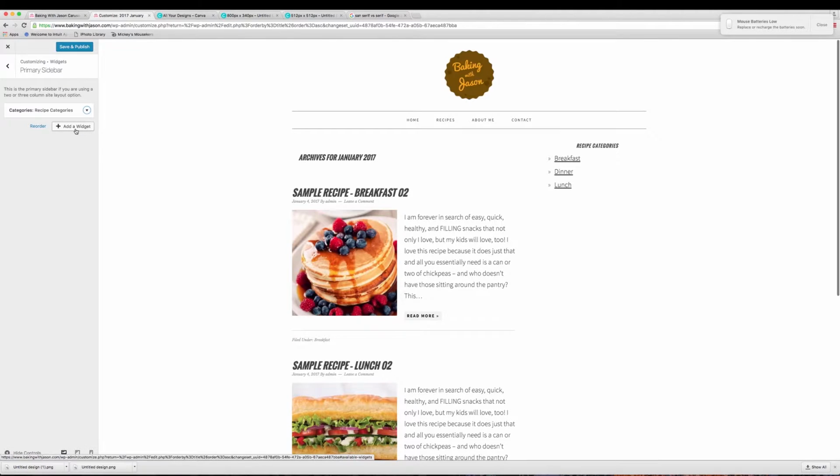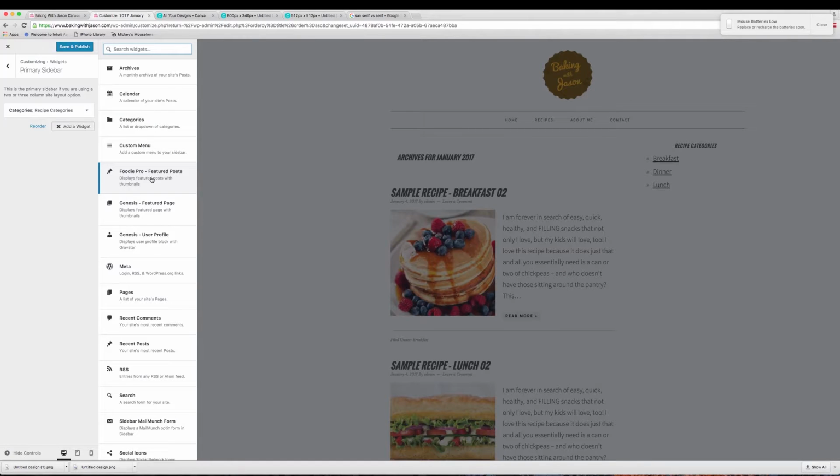Let's go through these again. These Foodie Pro featured posts, I'm going to go over that with you in a later video. I'm going to just breeze by these for right now. These 3 widgets, I'm going to just go over those and I'll come back to them in a later video.